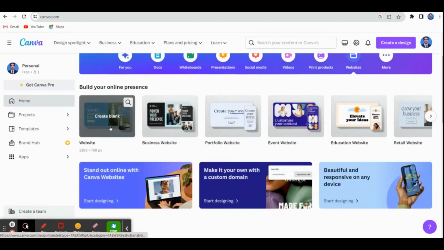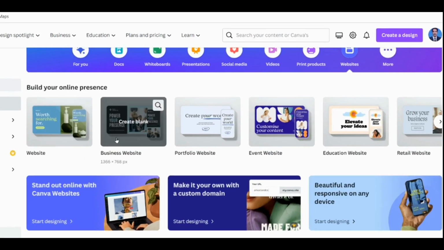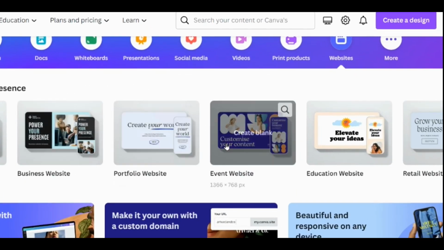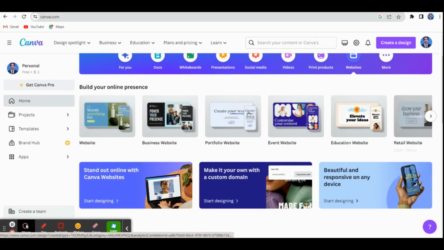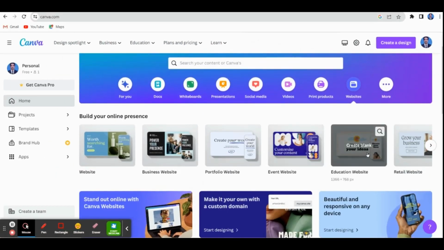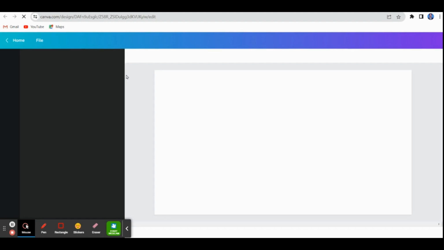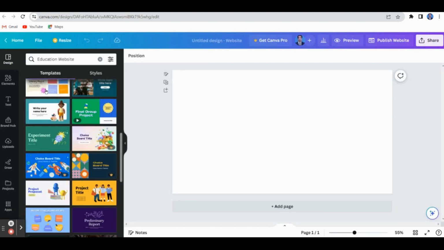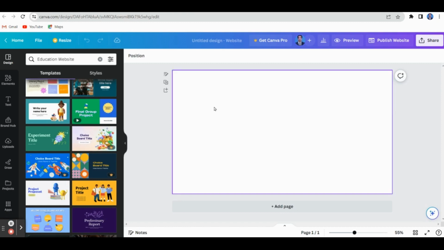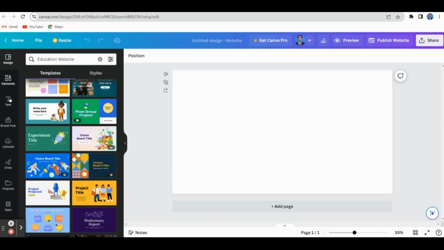For example, you can choose a business website, portfolio, event website, or education website. For example, let me click education website. This will take us to a new page where you get a workspace area. On the left-hand side you can select any template, and on the right-hand side it will be moved here. You can find the elements, text, and upload options.